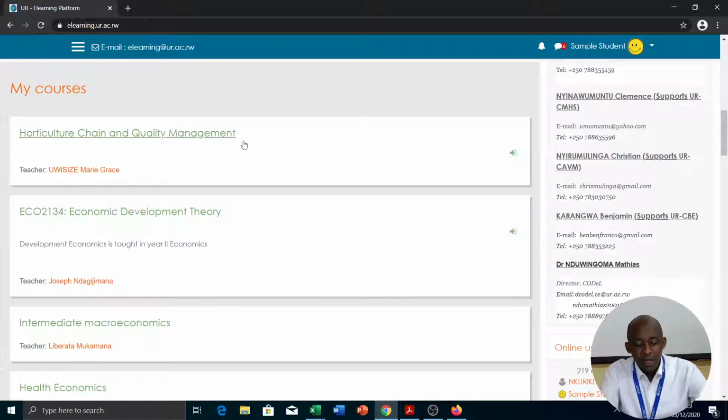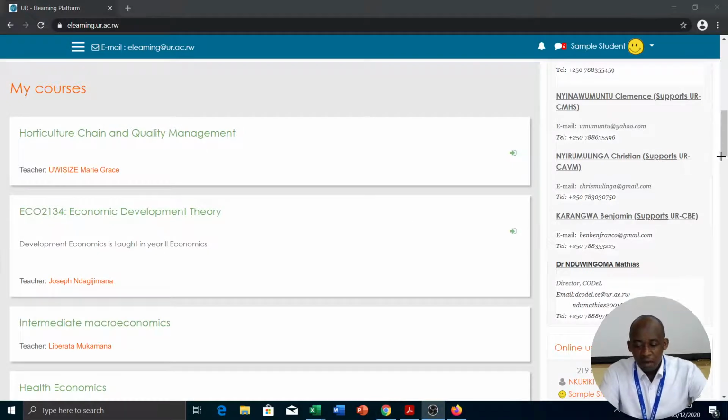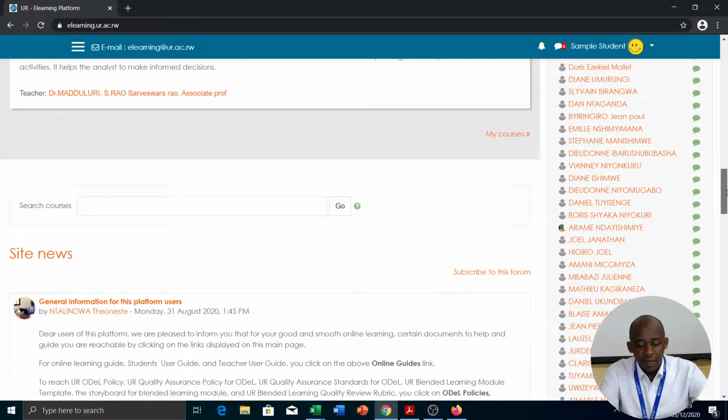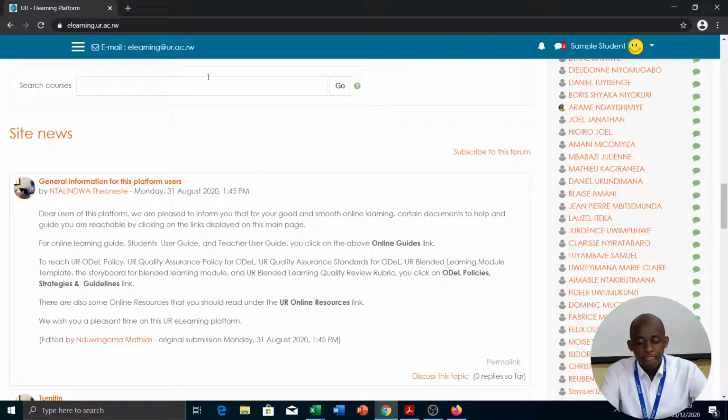And when you see the name of the module, below it you will see the teacher. Who is the facilitator? Who is the teacher in this module? So that if I'm following a given module, I know who is facilitating it. After this, you can go down to search courses. Then if you know the code of a given module, you can search it by code.